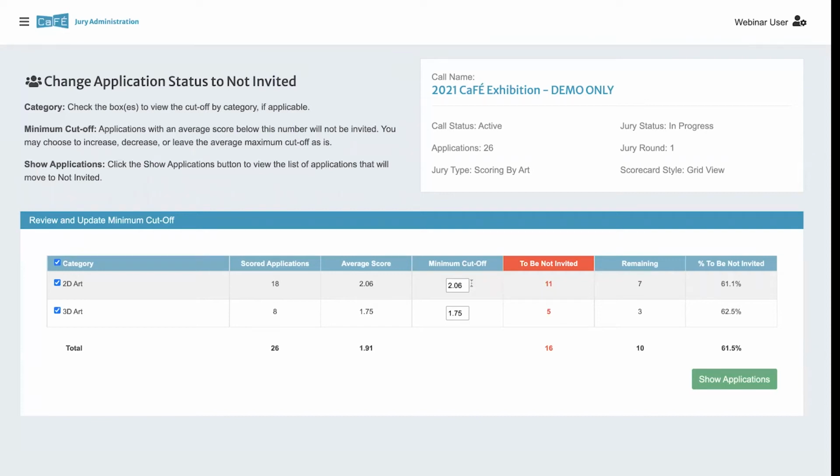The next thing I'm going to do is look at my minimum cutoff score. This minimum cutoff score determines which entries, based on their average score, their final score, will be moved to the not invited status. Any entries below this cutoff score will be moved to not invited. Again, anything below this number. The default minimum cutoff score will be set to the average score. So right now, this is the average score across all entries within that category.